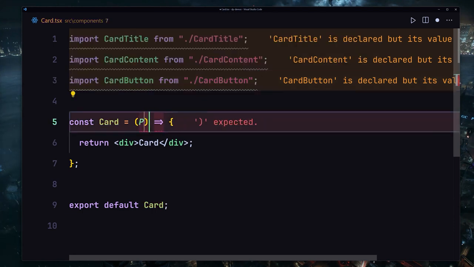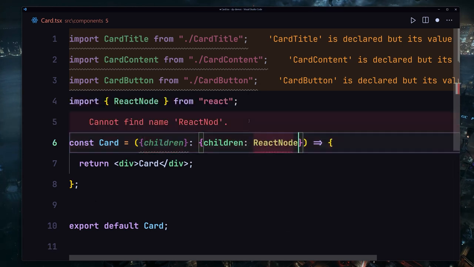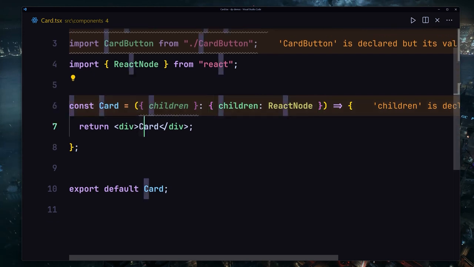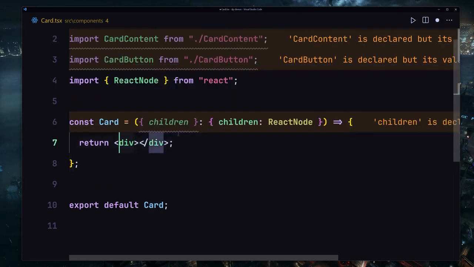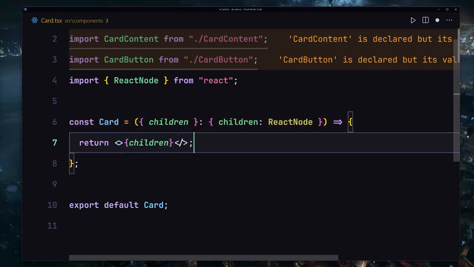Next we have to destructure our children, and then annotate the children with the React node like so. I'm going to copy the name and place it right here, and now we have to use it inside our component. So I'm going to remove this, make it a React fragment, and here we have to pass our children.